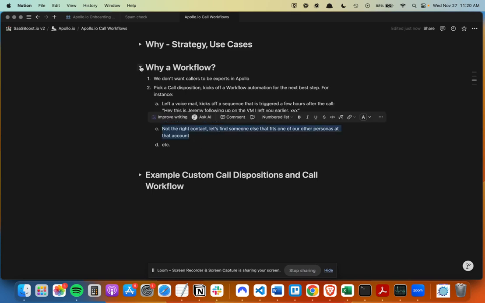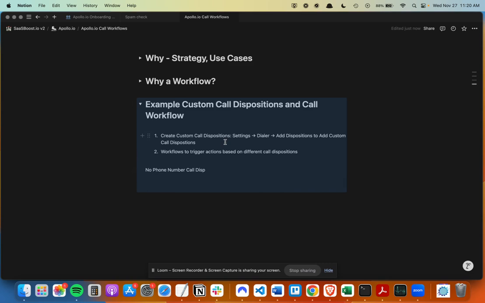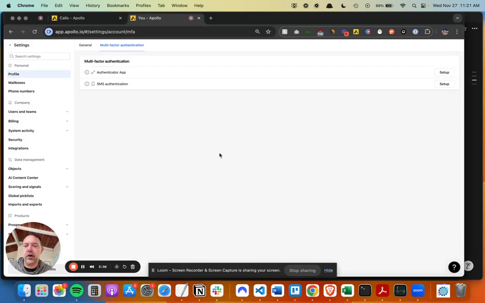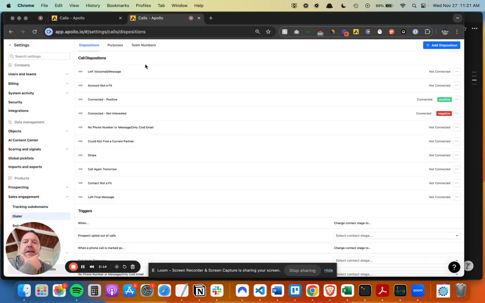So I'll show you a bunch of different examples I built for a client here that does that. So it's going to start with creating some custom call dispositions and then workflows based off of that. So if I go into this Apollo instance here, basically you go over to sales engagement, dialer, and then this is where all your call dispositions lie.